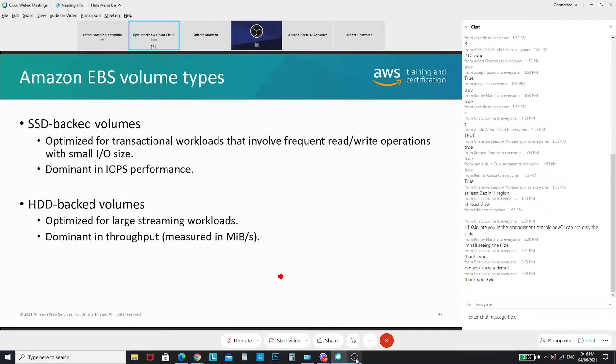And speaking of the type of volumes, we do have four variations under two families: the SSD and the HDD family. Like common knowledge, SSD is way faster than HDD, but it is relatively more expensive.